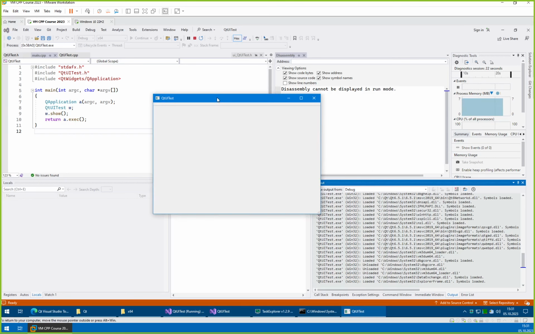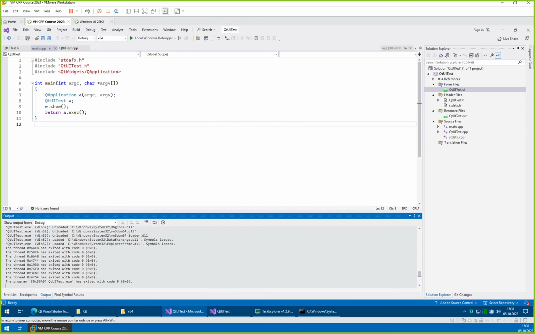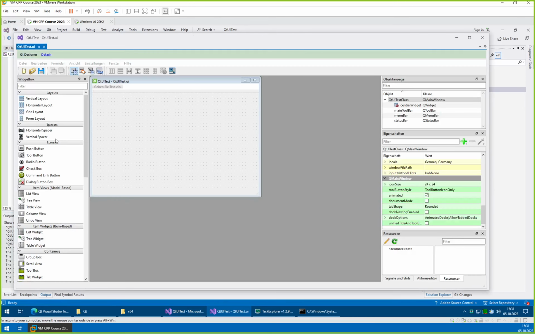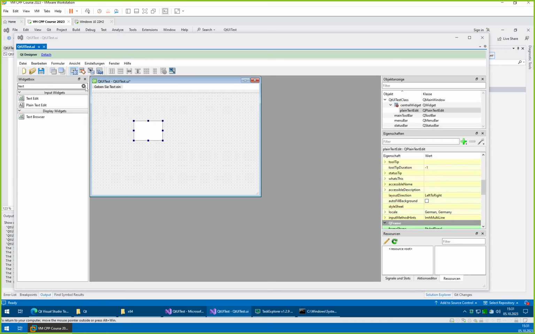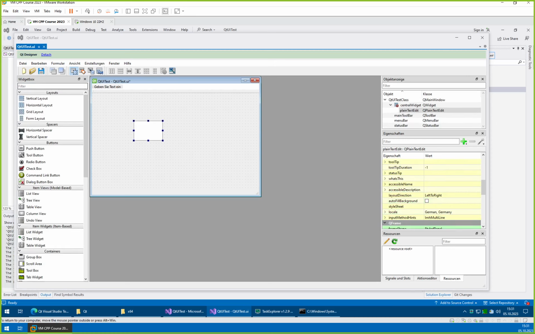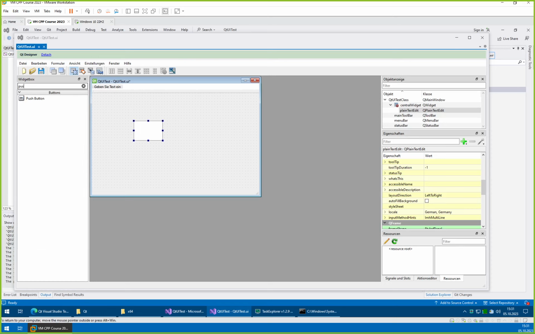And here we have our first window. As we see, it doesn't do much. It's just an empty window. So now we can stop it and open our editor and add something. So let's say we could add some text edit, plain text edit, and we could add a few buttons. 1, 2, 3. Okay, and now as you see, they are just somewhere, so this is not quite useful.